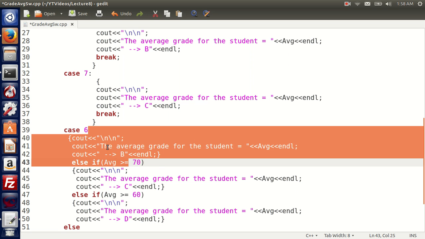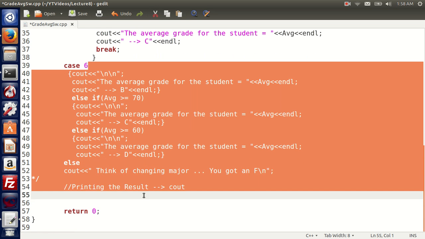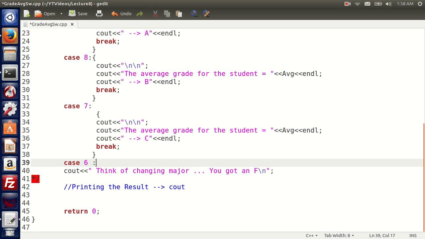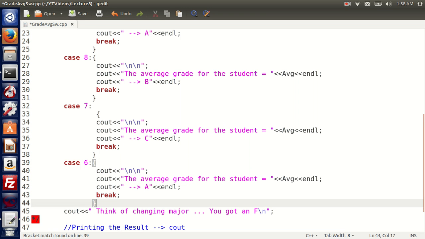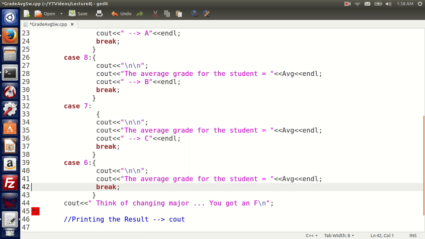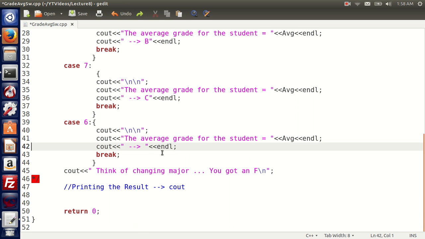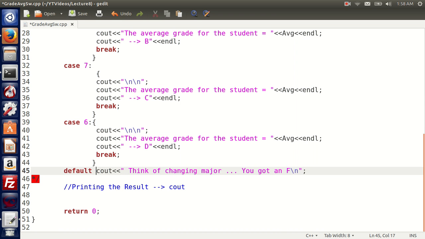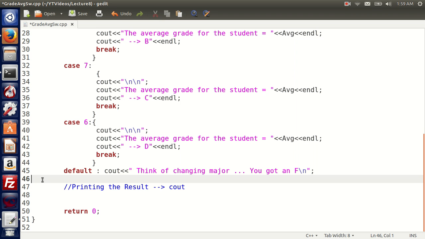What's this? Why is it giving me this case? Okay, I want to leave this as a default case, and case 6 colon, I want to do this, and this is gonna be a D. Break, and for a switch statement, we have the default case, where we have: I'm gonna think of changing majors. You got an F. Think of changing majors.